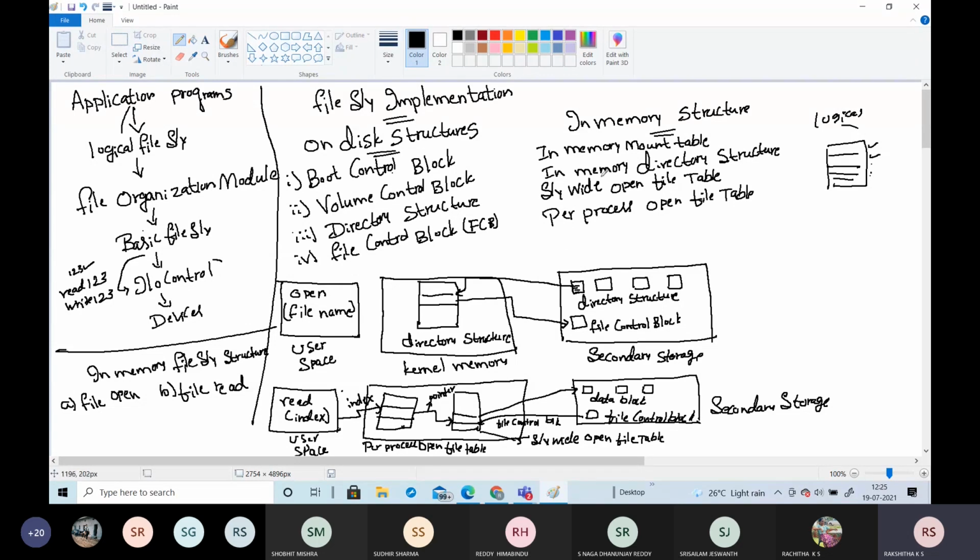Now the second one is the in-memory directory structure. Let's say we have 100 directories in secondary storage, and we want to access 5 of them. Recently used information will be placed in the in-memory directory structure. Let me take an example. There are 100 different directories already present in the secondary storage device. I am the user, and I need only 5 of them.